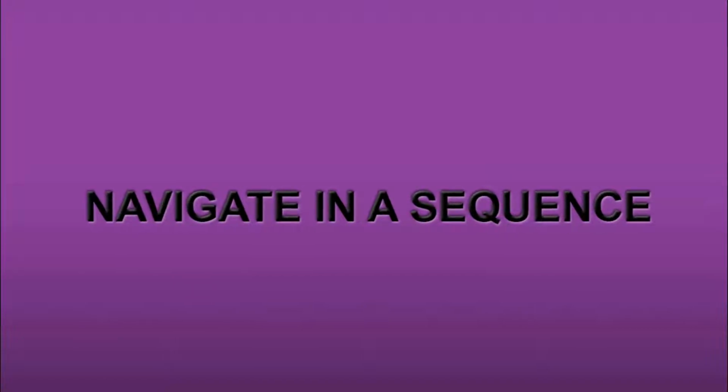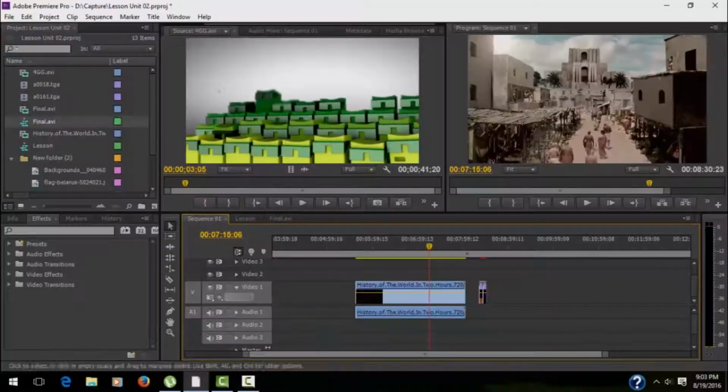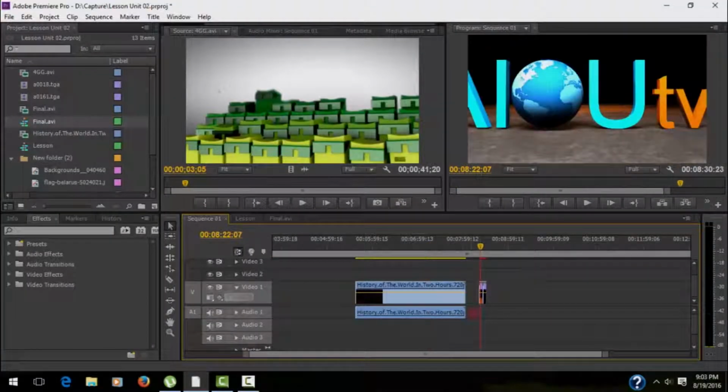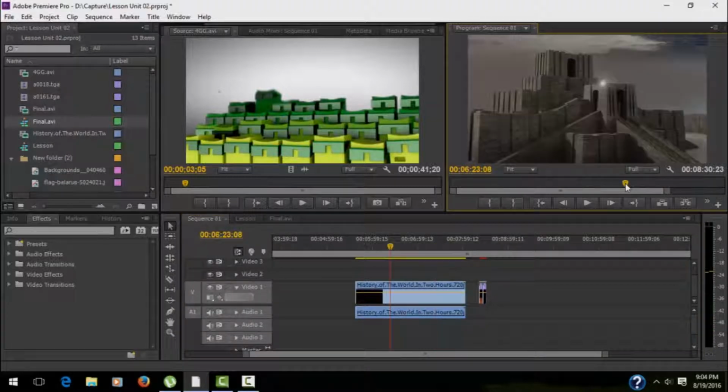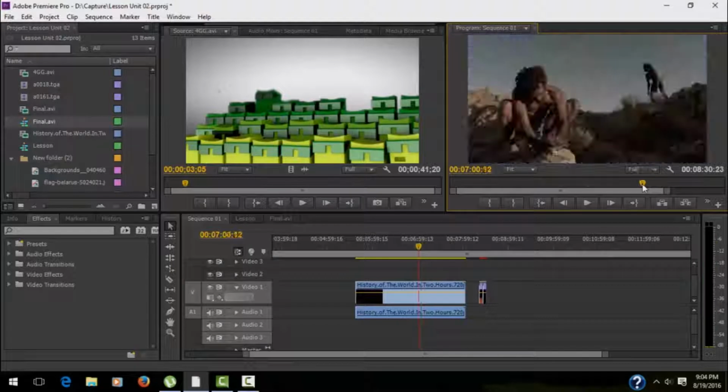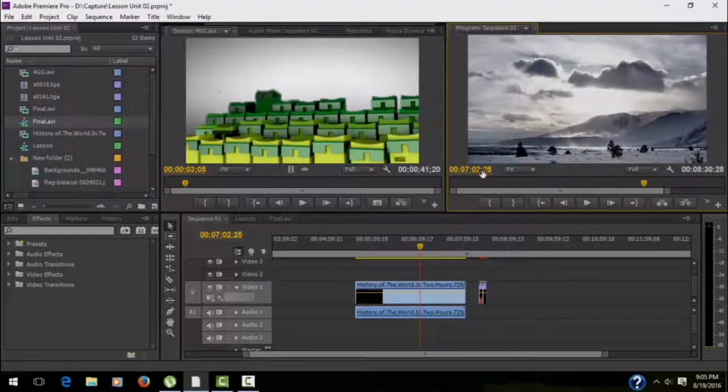Navigate in a sequence. A timeline panel contains several controls for moving through the frames of a sequence. Current time display shows the timecode for the current frame in a timeline panel. To move to a different time, click in the time display and enter a new time, or place the pointer over the display and drag left or right. You can change the display between timecode and the simple frame count by clicking the current time in either a monitor or a timeline panel.